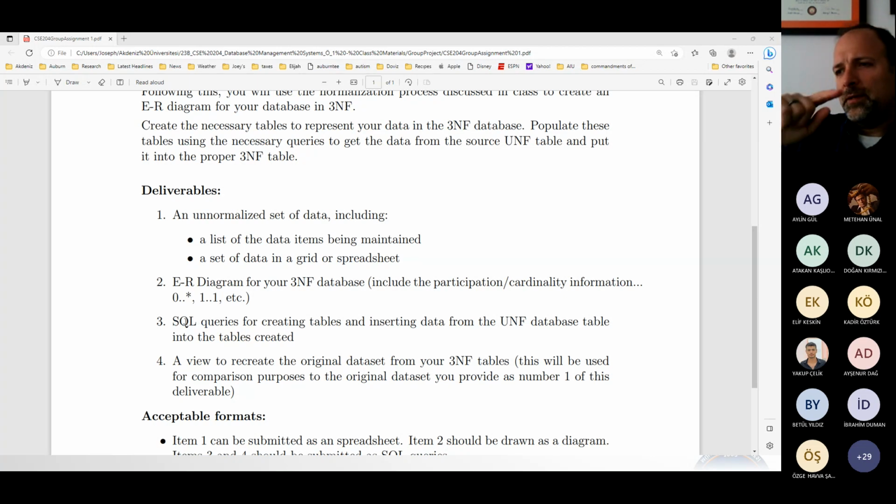So not just an entity, another entity, and a line between them. I need to know, what does that line mean? Is there a one-to-many relationship there? Is it a many-to-many relationship there? What type of relationship is that?